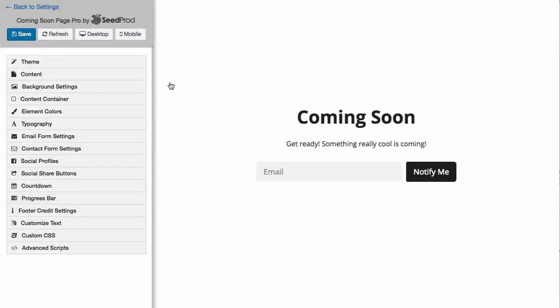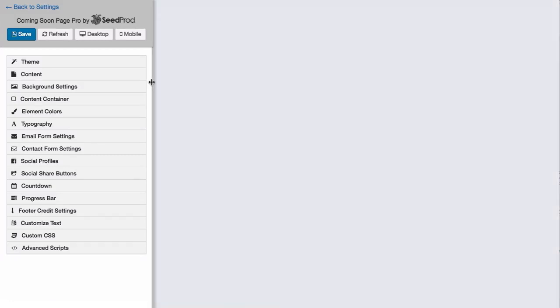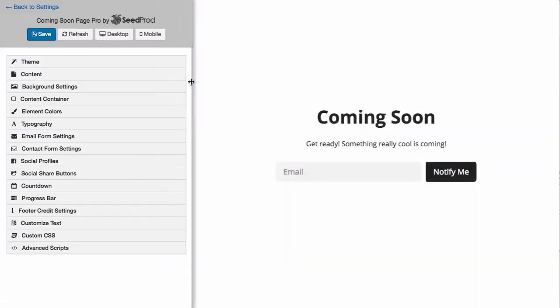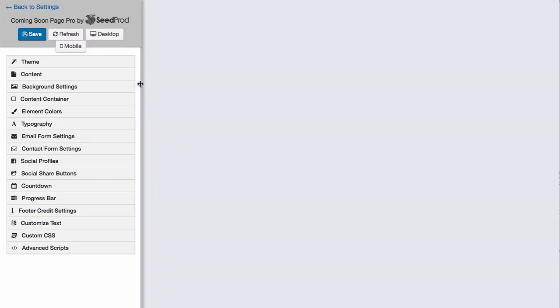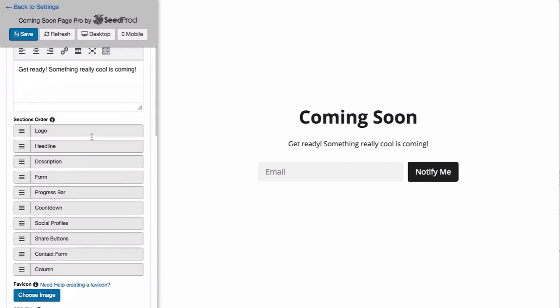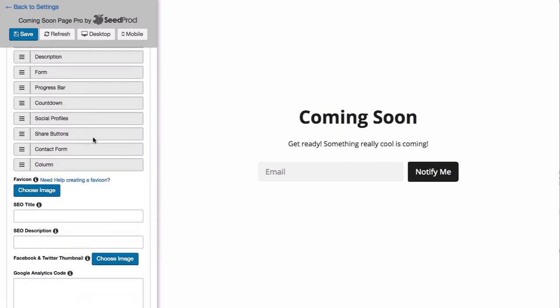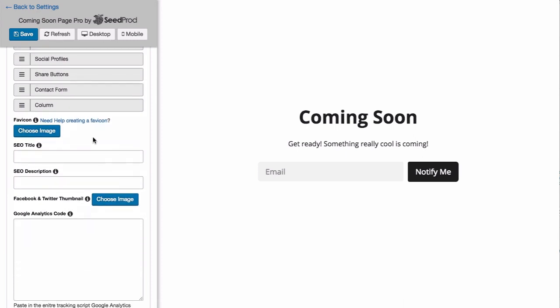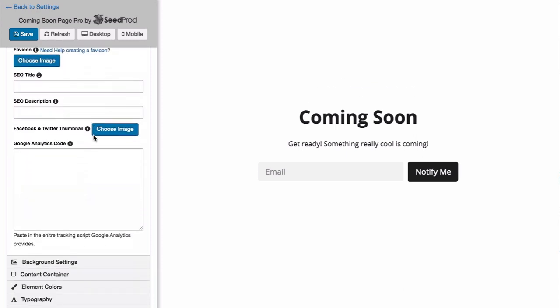On the left-hand side, you'll find all your settings for the Coming Soon page, and on the right-hand side is the real-time preview. You can also adjust the settings sidebar just by dragging it. So let's go through each of the settings to see what they do. The content setting allows you to change the headline, the description, and change the order and layout of the Coming Soon page. You can also add in SEO information and a fave icon.